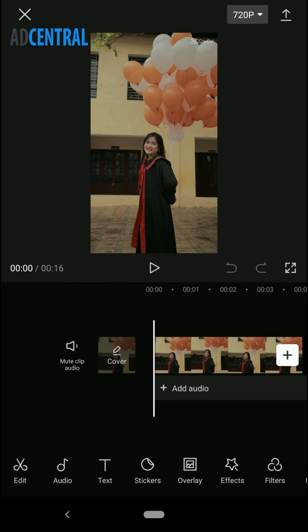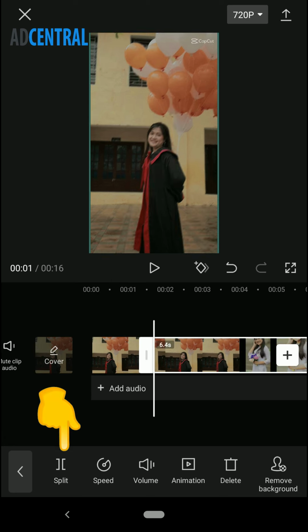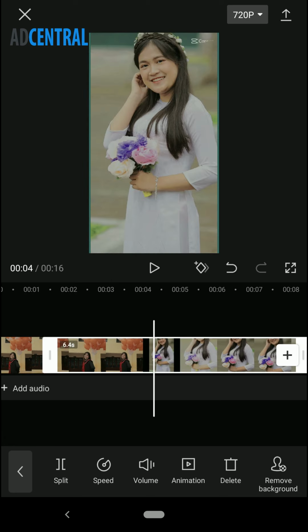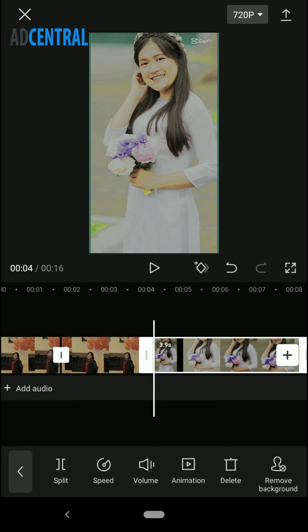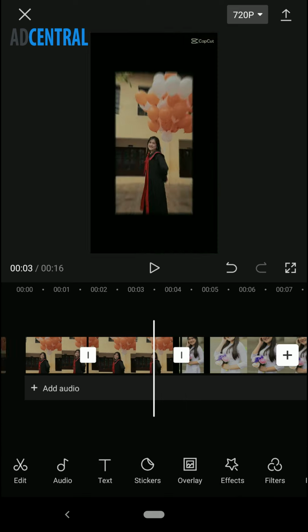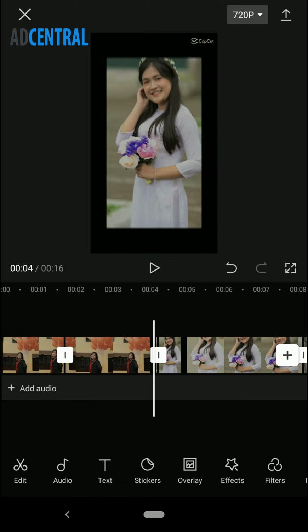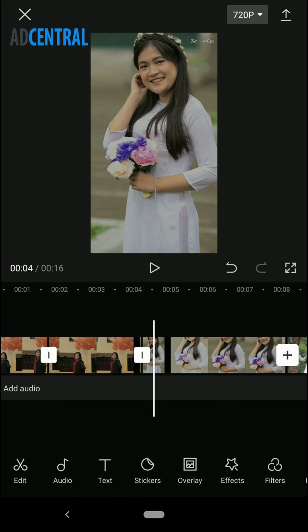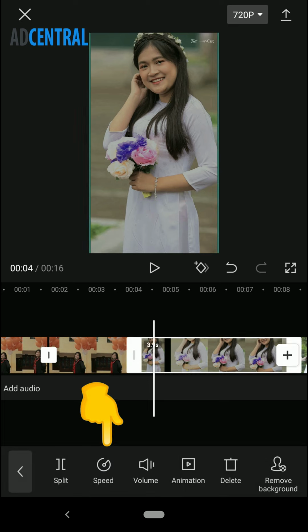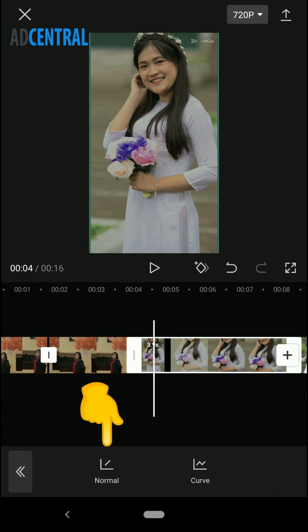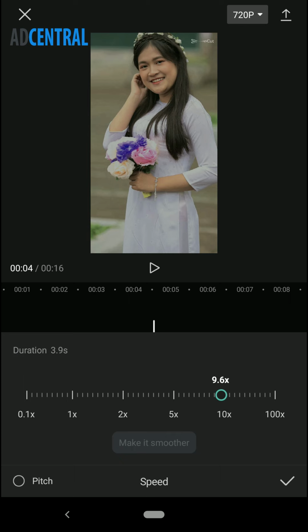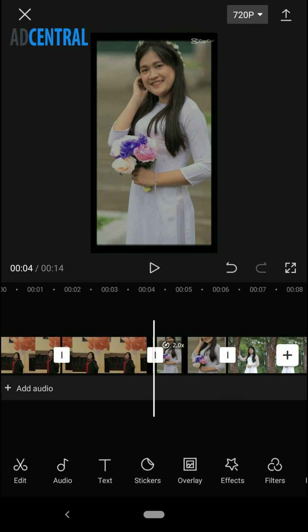You will see many functions at the bottom of your screen. First, click to Edit. Use Split to divide your video into many parts. In here, I will depart my videos into 3 parts. Use Speed to make the video to be faster or slower if you want. Like here, I will click to the video and then I will click to Speed. I will choose Normal and I will make it to be faster. Like this.